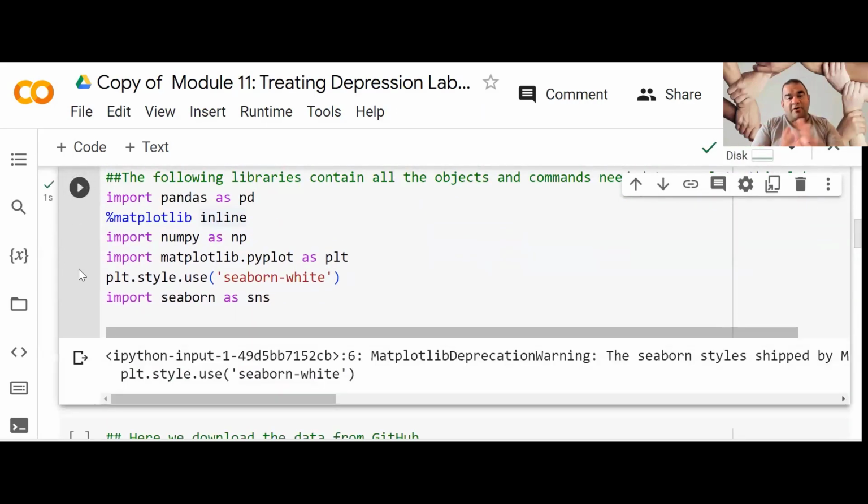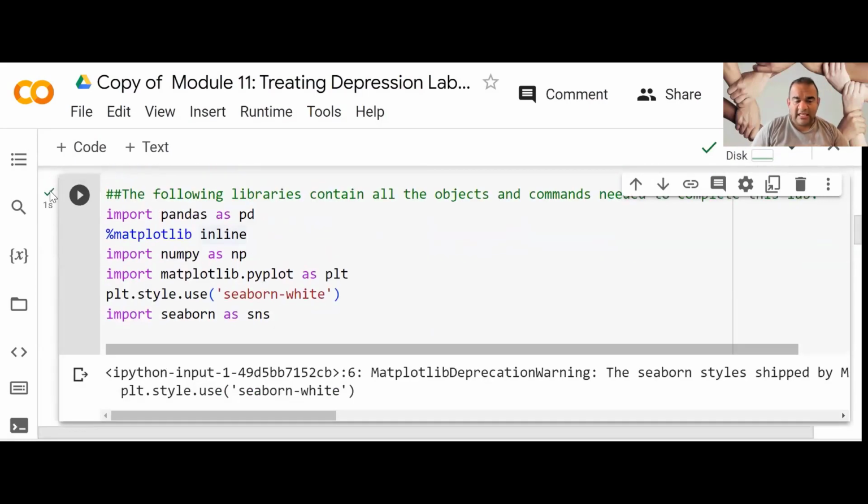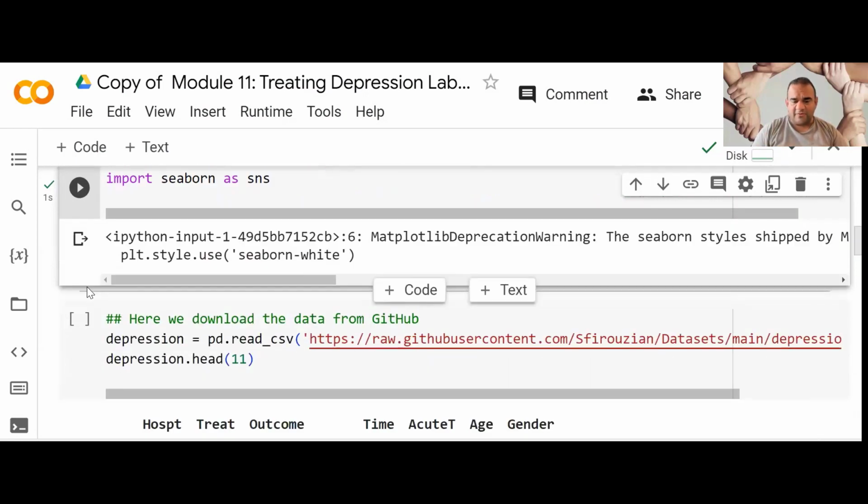Now, this is not a Python programming class, so I'm not going to expect you to understand the pandas library, what NumPy is, or what the matplotlib library is. That's where it is provided to them. Once we run them, you see this green check. That means you already went through.